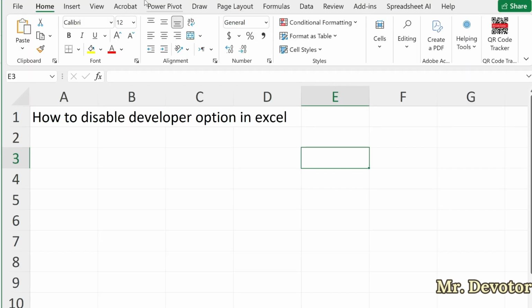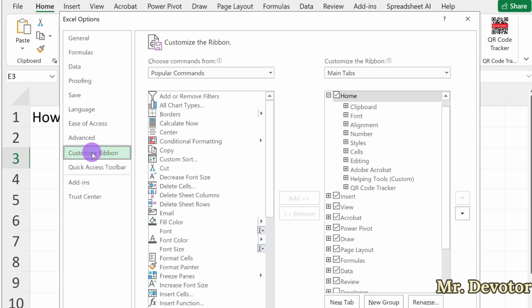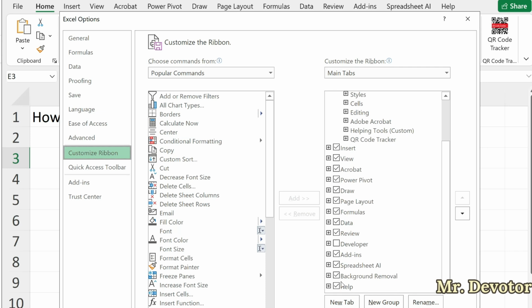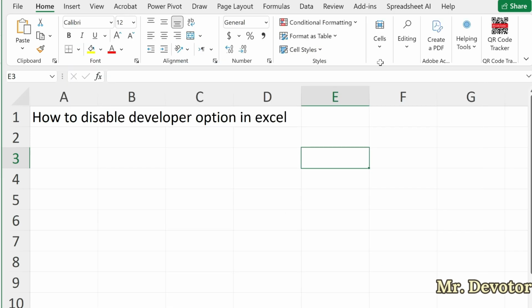If you want it to reappear again, go to Customize the Ribbon, click on Customize Ribbon and check Developer, click OK. Now the Developer tab is back on the ribbon. Make sure this process does not delete any of your macros, but it hides the specialized tool used for VBA and form control. I hope now you understand how you can disable the Developer option in Excel.